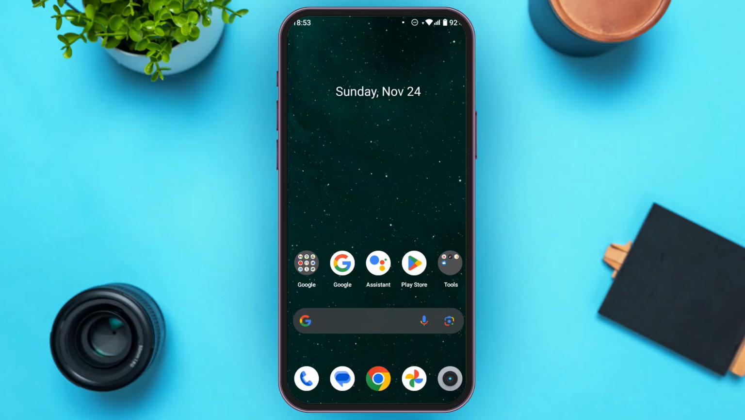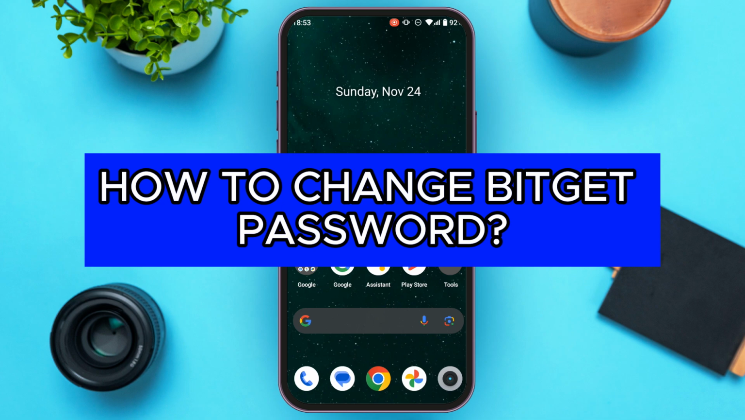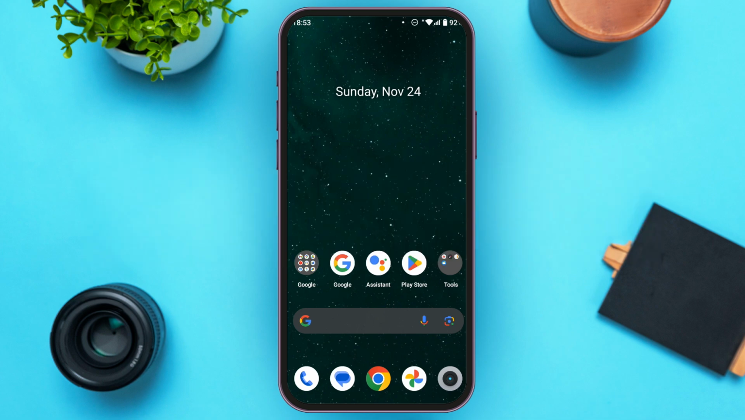In this video, I will guide you on how to change Bitget password. So if you also want to change Bitget password, this video is just for you. Follow the simple steps and you'll be able to do it.